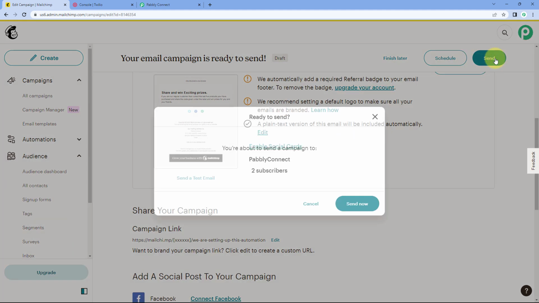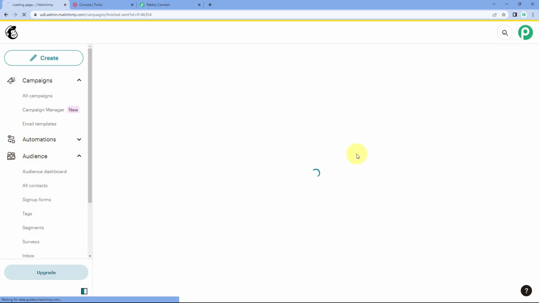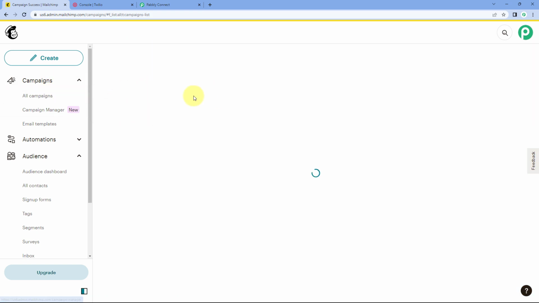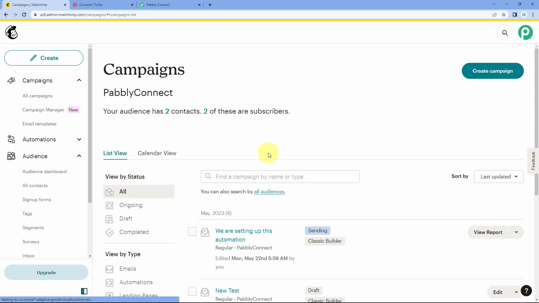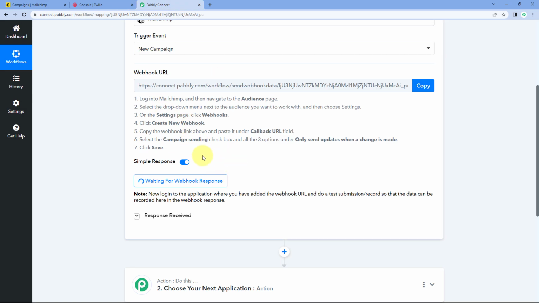Now let's click on this send button, and as we click on this send button, an email campaign has been sent from our Mailchimp account. We have created a new campaign over here, and we will see as these emails are sent, this campaign is created. In our all campaigns section in Mailchimp, you will see a new campaign will be here. Here you can see we are setting up this automation, the same subject line. This is the campaign name, and it is sending right now. And here in our Pabbly Connect workflow, we will see within a few seconds, we will get this response.